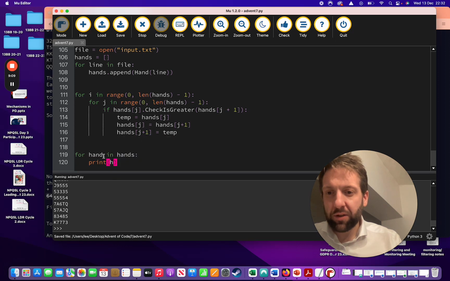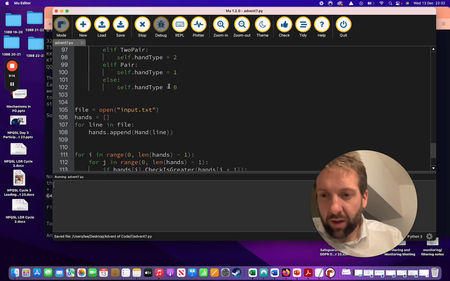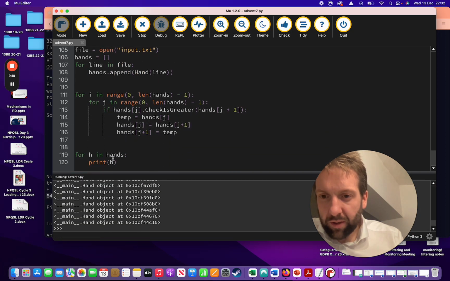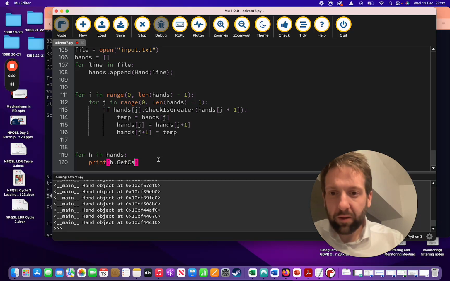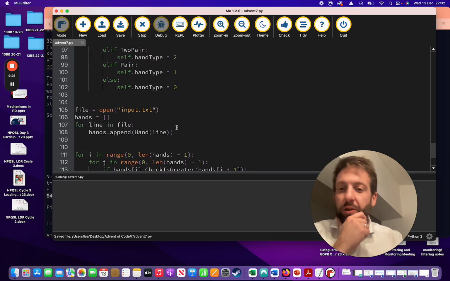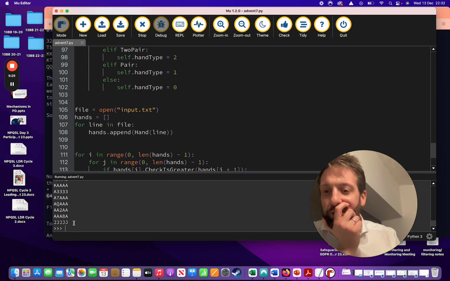If I just put H, because that might well clash with the other thing called hand. It's H dot get cards, isn't it? H dot get cards. I've just literally tried to print out the object. It takes a little bit of time to do it because it's not particularly efficient. And that looks just about right to me. Or is it? No, I think that's right, isn't it?